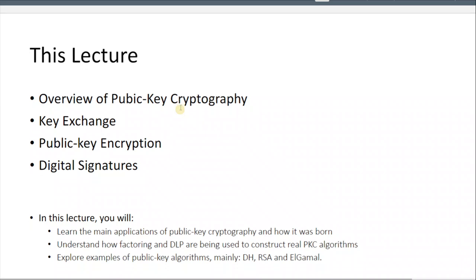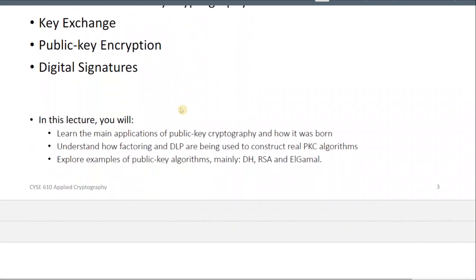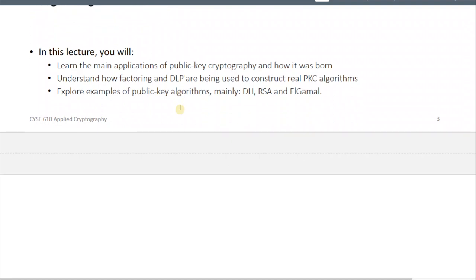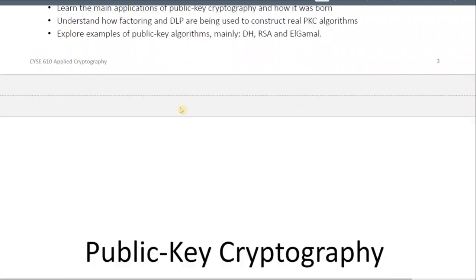Okay, so in this lecture we will learn the main applications of public key cryptography and why we use public key cryptography, and understand how the factoring problem and the DLP that I talked about earlier are being used to construct the PKC algorithms, which are the public key cryptography algorithms. And we will see just some examples of public key algorithms, such as Diffie-Hellman, RSA and ElGamal.